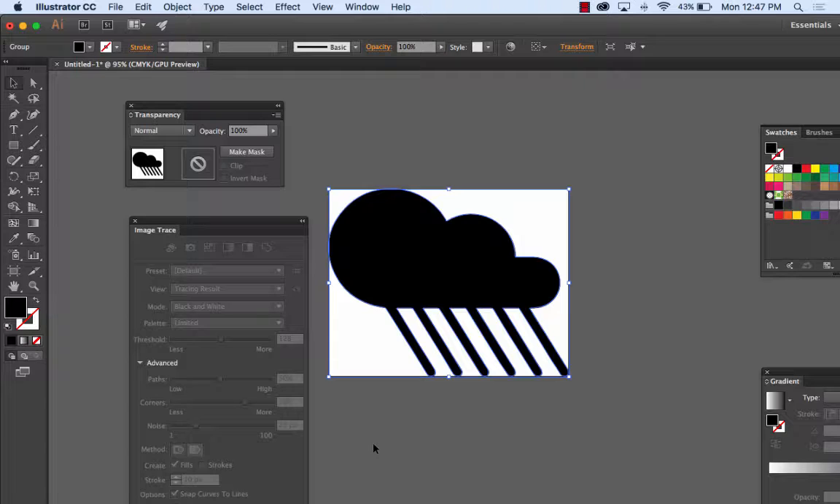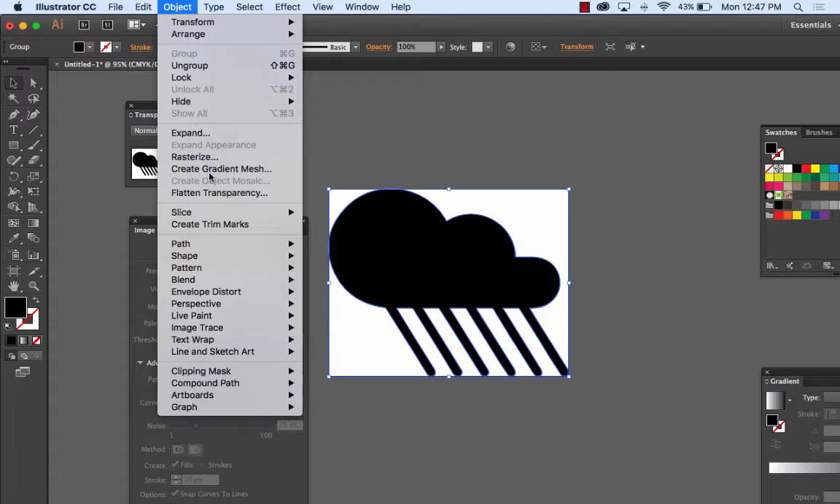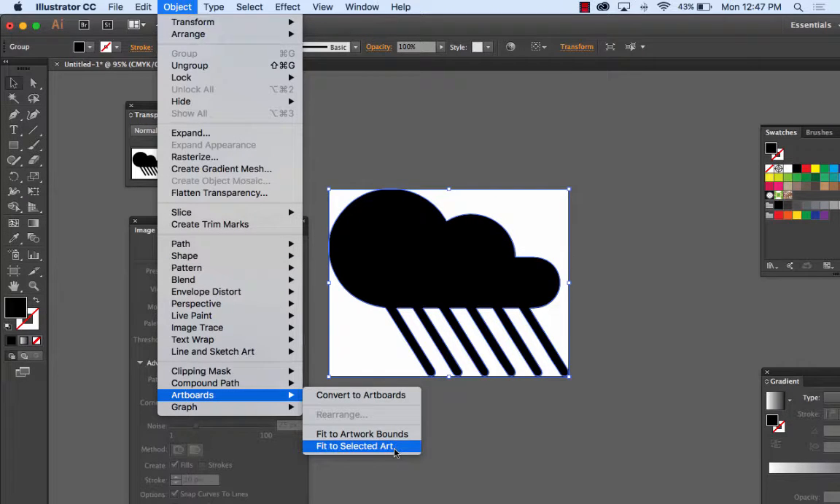One of the challenges you have when you are actually working with Illustrator is that artboard, sometimes when you import it into another program, let's say you import it into InDesign, it's going to bring the size of the artboard into InDesign, right? Or if I'm going to bring this into Photoshop, it's going to bring the size of the artboard into Photoshop. I want to shrink that artboard down to fit the artwork first. Again, it was under Object, Artboards, Fit to Selected Art.